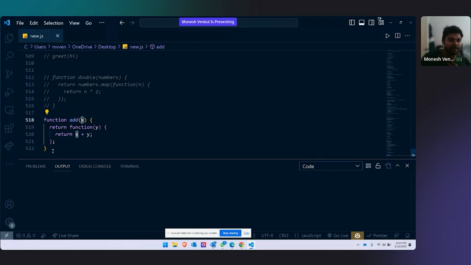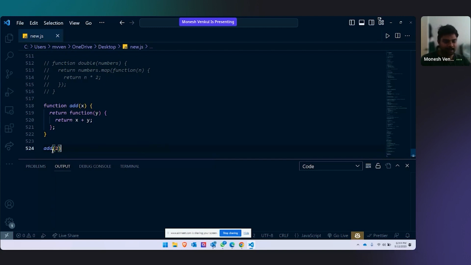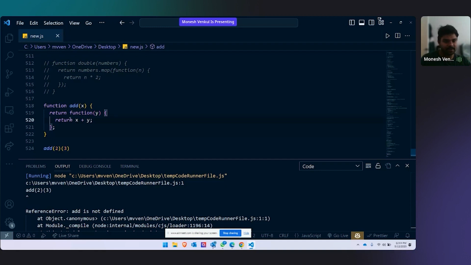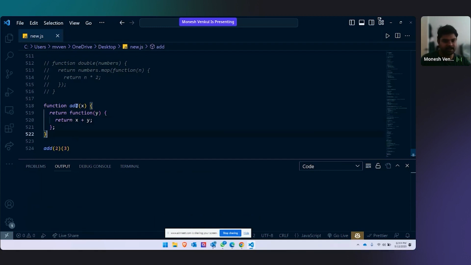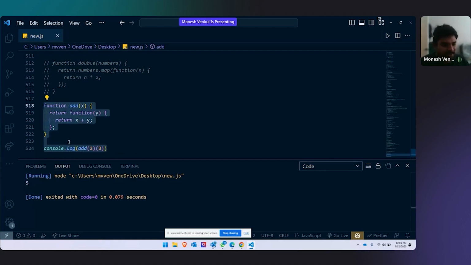Let us say, okay, add 2, 3. If I run this code, oh wait, add is not defined. Why is add not defined? It is just written here. Again, let's run the code. Oh, okay, there's no console.log, so I shall have to do console.log, because in VS Code I told you we have to show output in console.log. Fine, that's it.